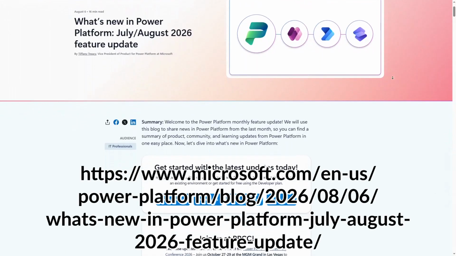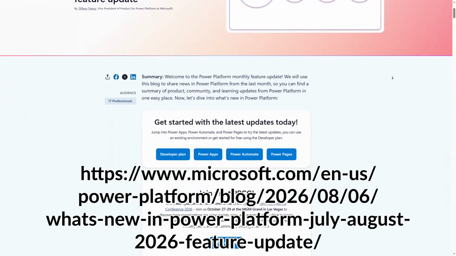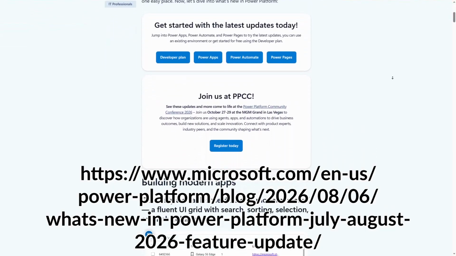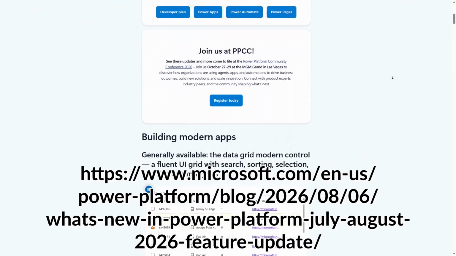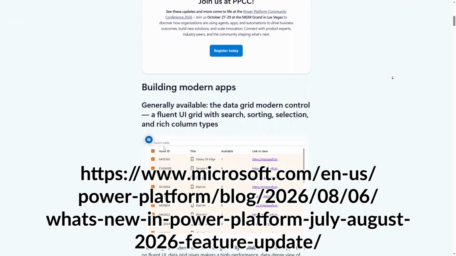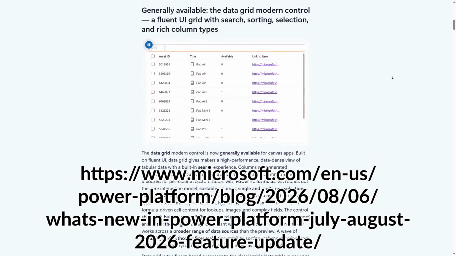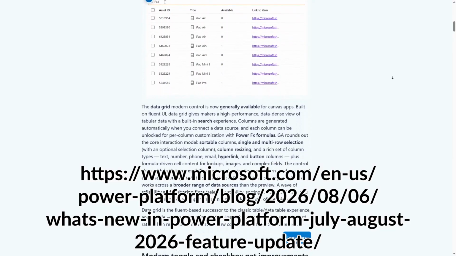Another great way to stay up to date on what is changing in the documentation is to check out the regular What's New in Power Platform blog posts on the Power Platform blog. These posts highlight new features in the platform and also include a list of updated documentation and training courses.